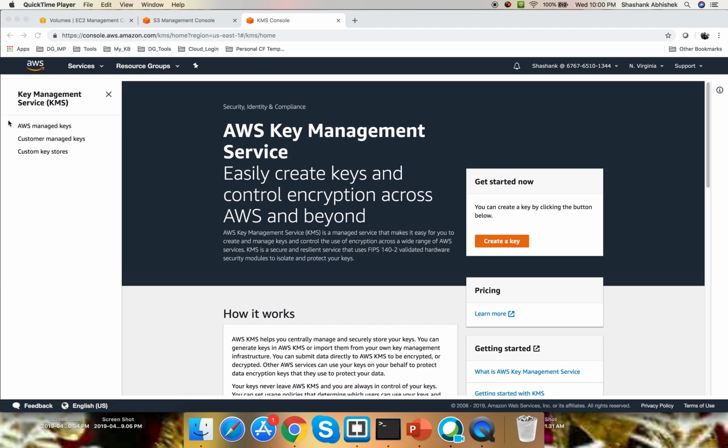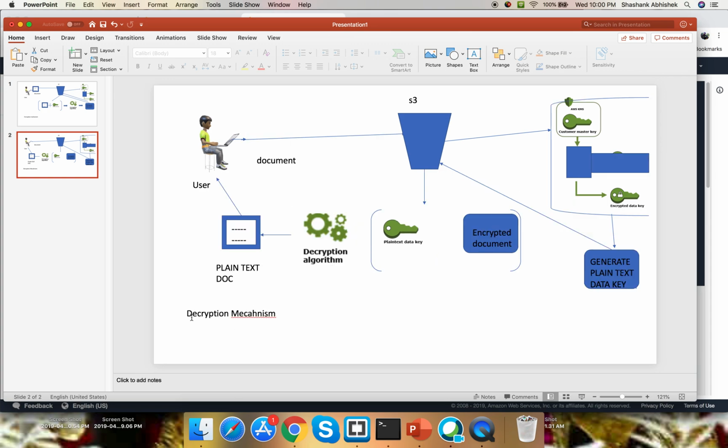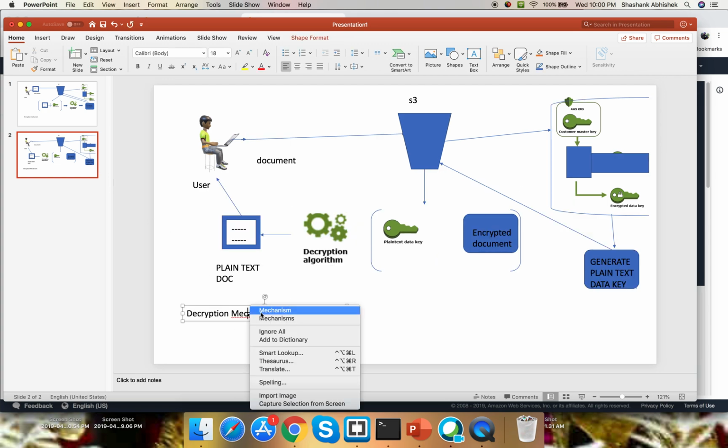As you can see, we have three options in the KMS console: AWS Managed Key, Customer Managed Key, and Custom Key Store. But before doing a deep dive analysis or a practical demo, I have created a brief diagram that shows the encryption mechanism as well as the decryption mechanism. Oops, I have a spelling mistake, sorry.